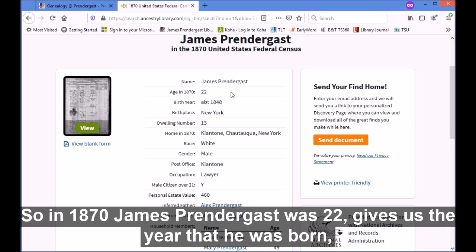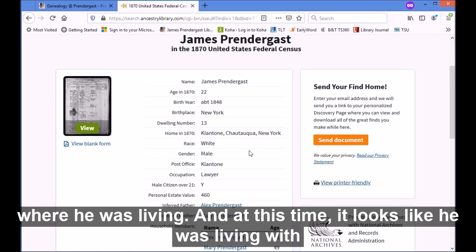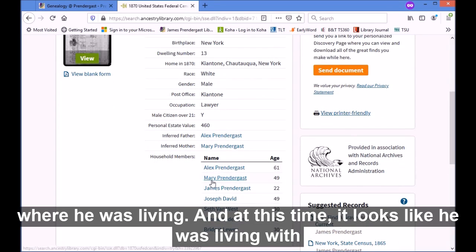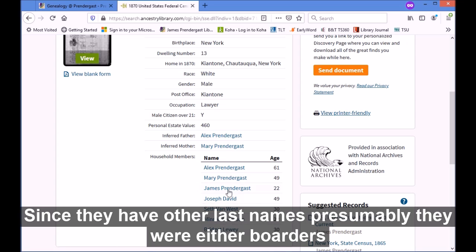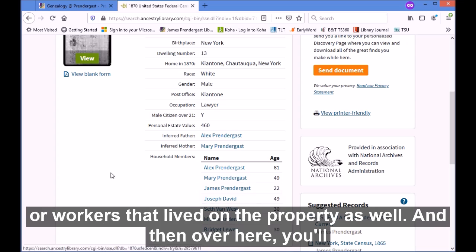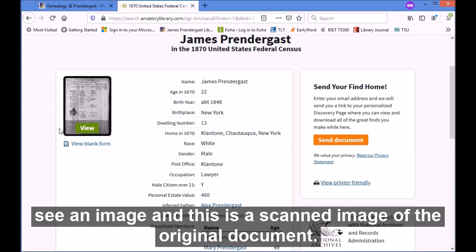So in 1870, James Prendergast was 22. It gives us the year he was born, where he was living, and at this time, it looks like he was living with his mother and father, and there were some other people living there. Since they have other last names, presumably they were either boarders or workers that lived on the property as well. And then over here you'll see an image, and this is a scanned image of the original document.